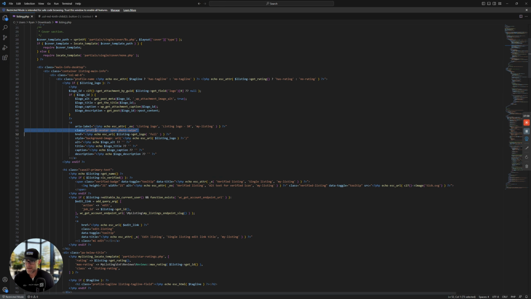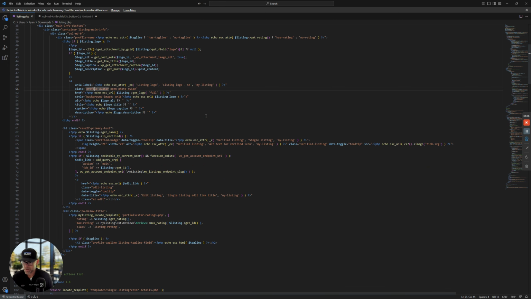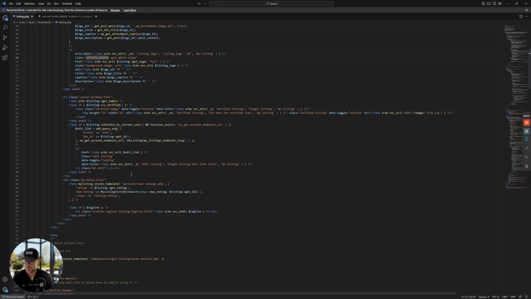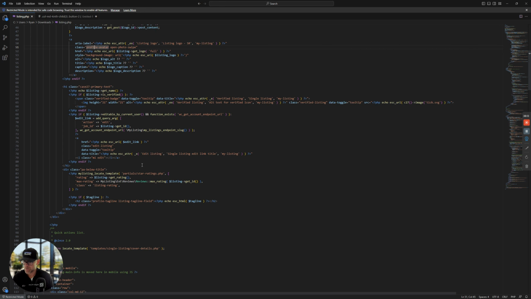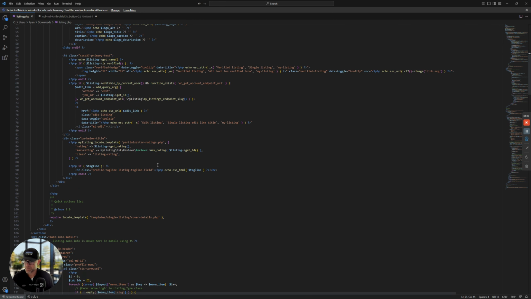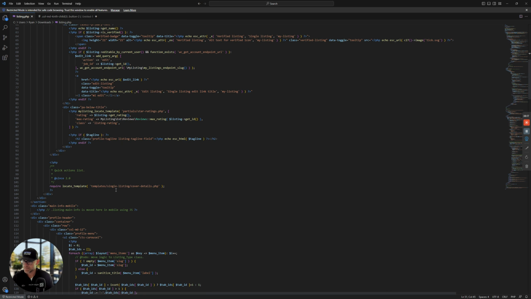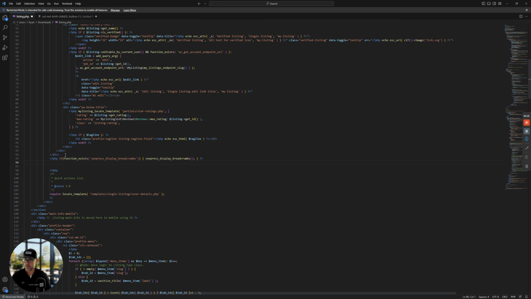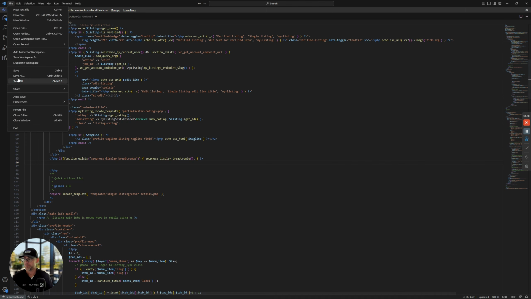Here we see the word profile avatar, so we know that we're still up in the cover area, right? What else? Edit listing, that's still up there. Okay, so we're getting closer to where we need to be. Star ratings, we're still getting closer. Moving on down. Okay, so here we go. We see quick actions list, but we want to do this before the quick actions list, right? So I just dropped down into here, and let's just drop this code right here. Okay, and we'll save the file.